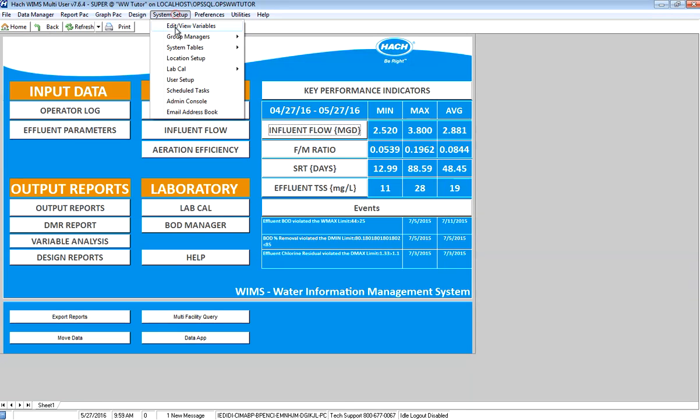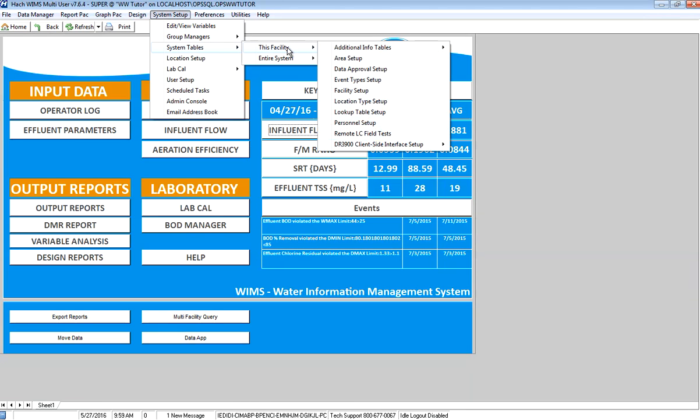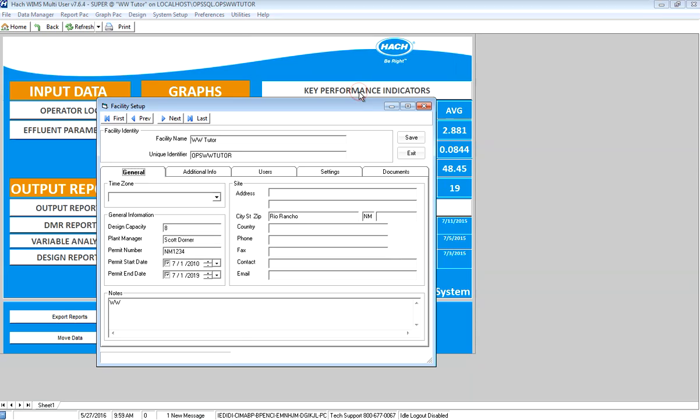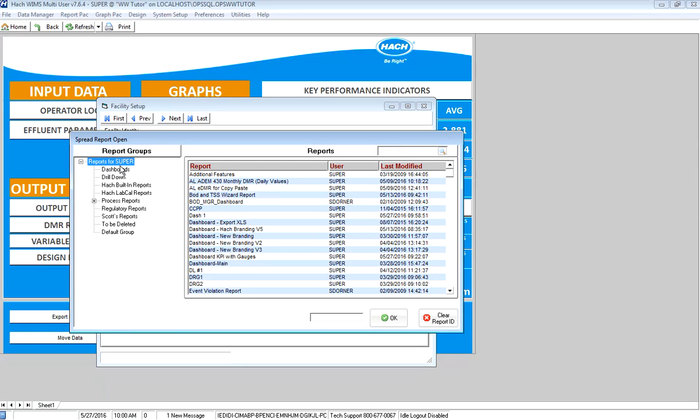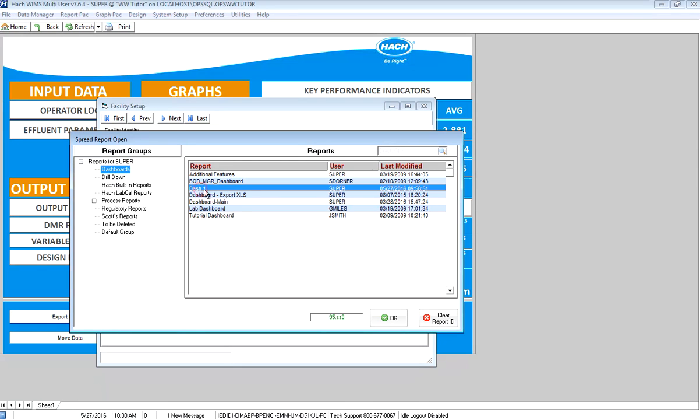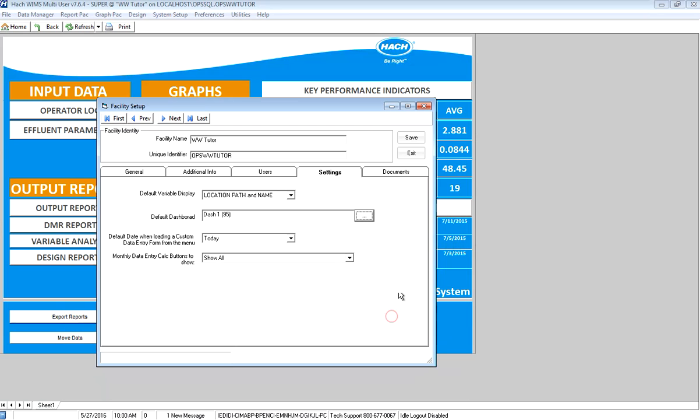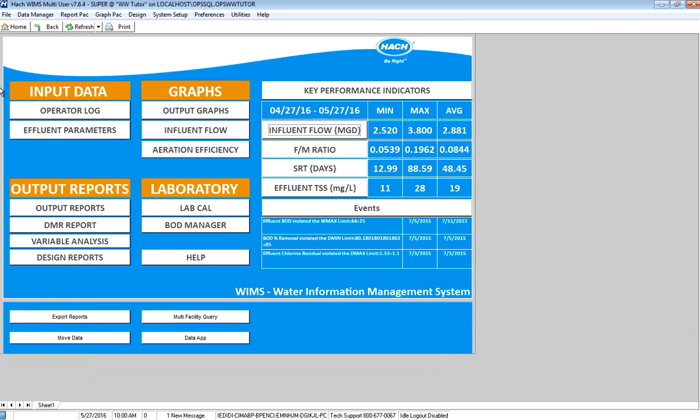I can also go to System Setup, System Tables, this facility, Facility Setup, go to Settings, and here on Settings, I get to set the default dashboard. So what this does is for all users that haven't picked a dashboard for themselves, this is the one they're going to get. Okay, so again, I hit the three dots, go to Dashboard, and I can say Dash 1 is my new dashboard.